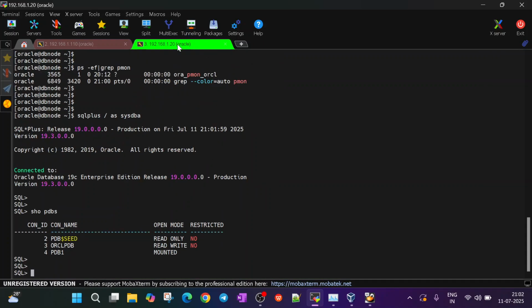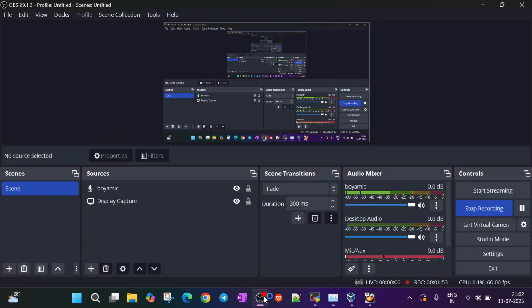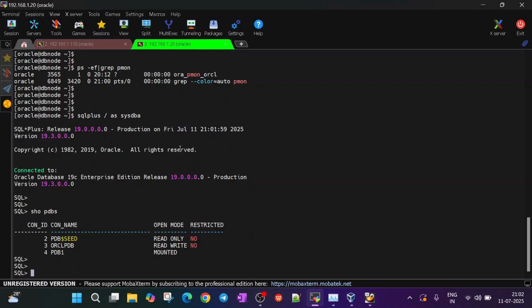And also we have another PDB which is PDB1, which is in mounted state. It is not currently in read-write mode, so no issues. So this particular green tab server is my single instance container database server. Hope you guys are getting it.